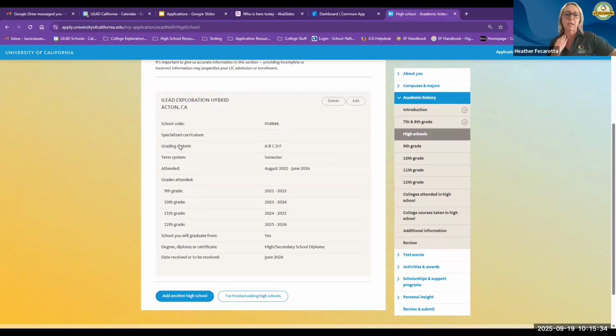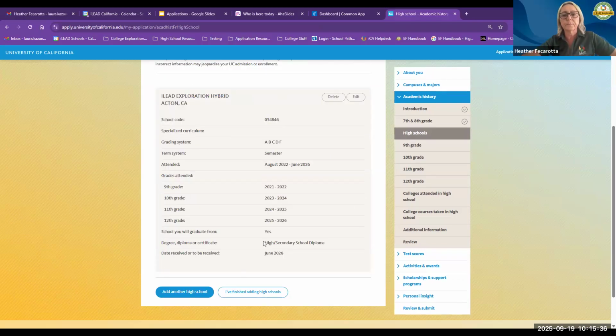So this part is pretty easy and straightforward. The years you went to school, what grade you were in, and which grade. So here's the button. Do I need to add another high school? Did I go to summer school? Did I do 9th grade at my brick and mortar down the street? Did I do something somewhere else?